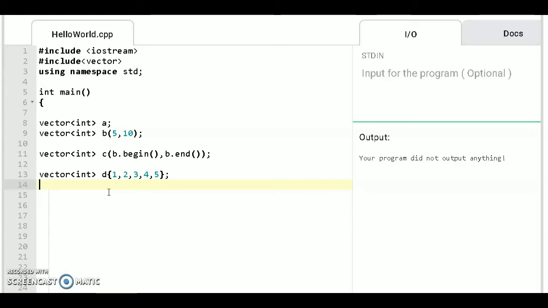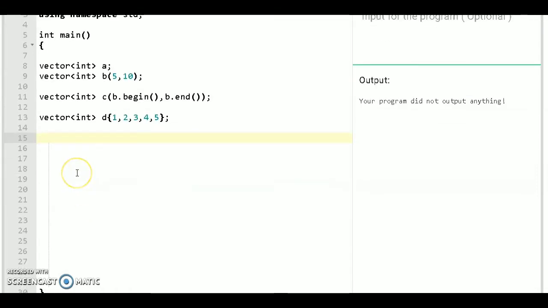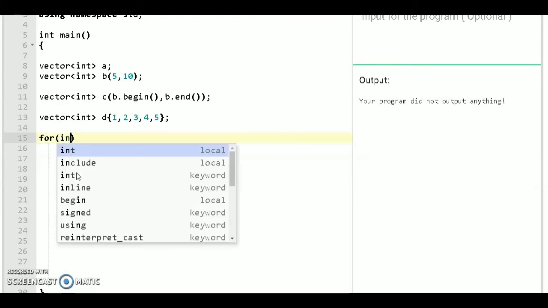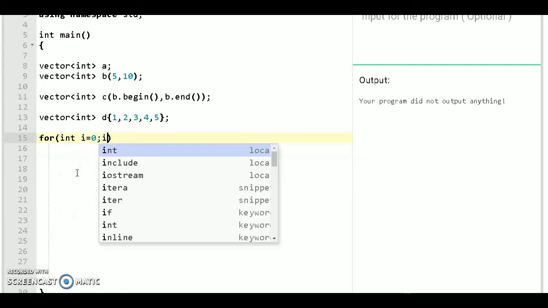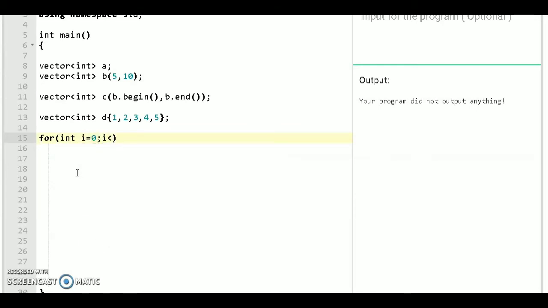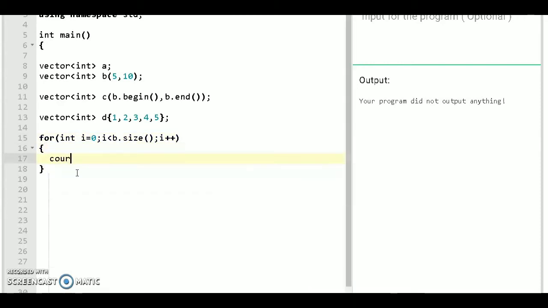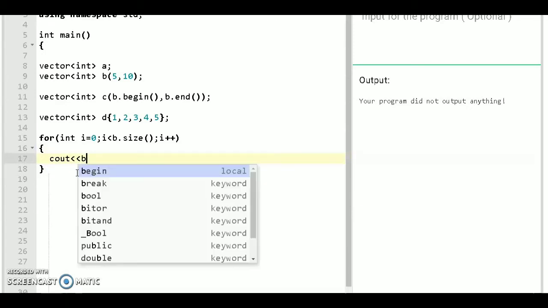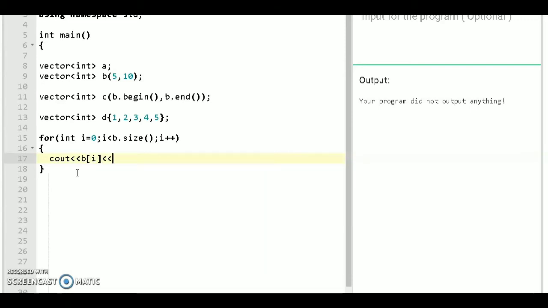First we will see how we can iterate a vector. By using the for loop: for int i equals 0, i less than b dot size. This b dot size gives the number of elements in the vector, and i plus plus. Then cout b of i and some space.